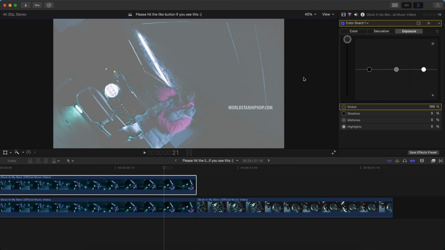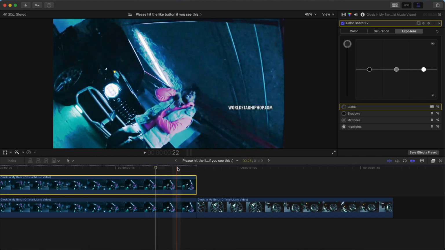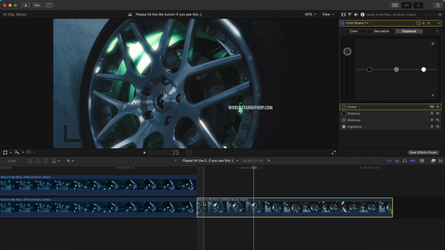Go 1, 2, 3, 4, 5 about here. And we're going to double click this to go back to 0%. So now if I push play, it's going to look like this. And we're going to do the same thing on this clip here.